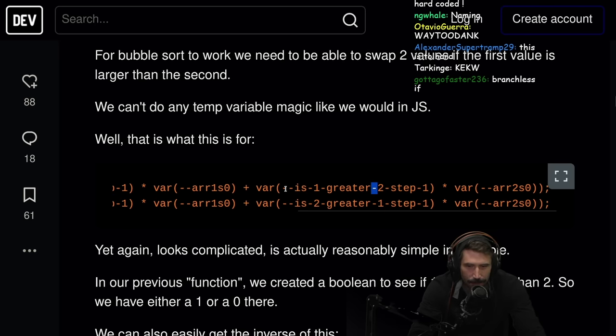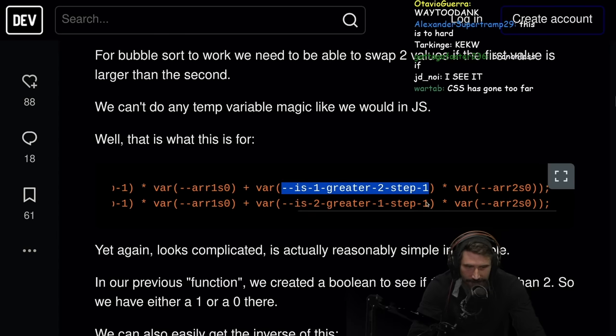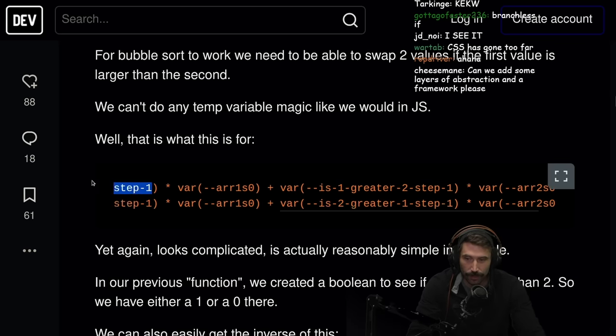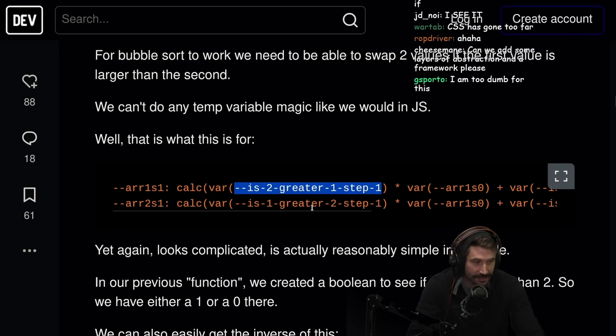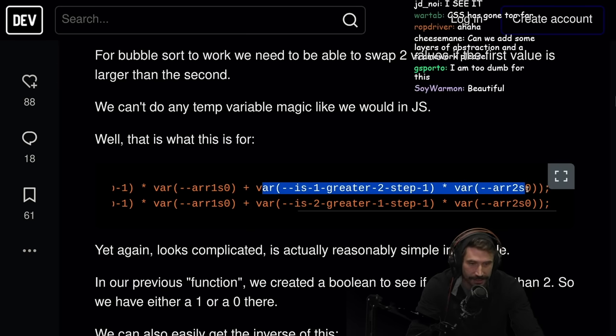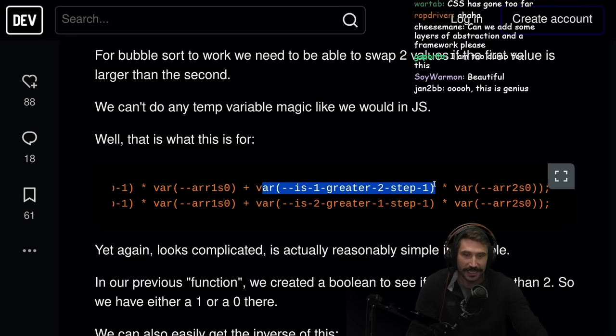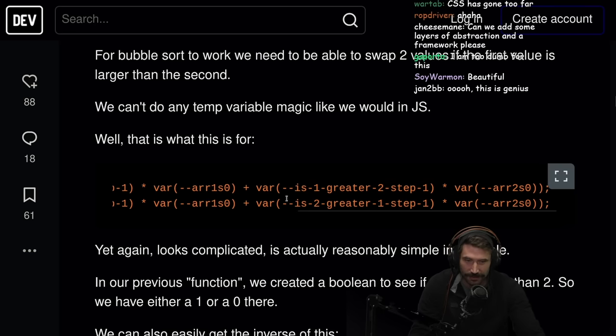Because this is a Boolean, this will either be a 1 or a 0. And this one will be the opposite, which will be a 0 or a 1. They will be opposites of each other. So either this one's a 0, which is multiplied by the value, or the other one's a 0, which is multiplied by a value. So it does a swap. It's super smart. And so then they just do the inverse over here.